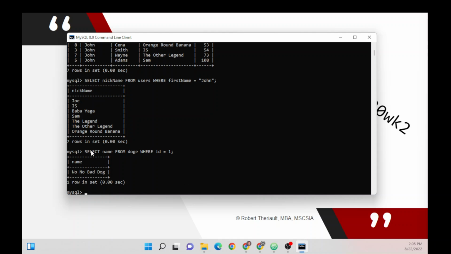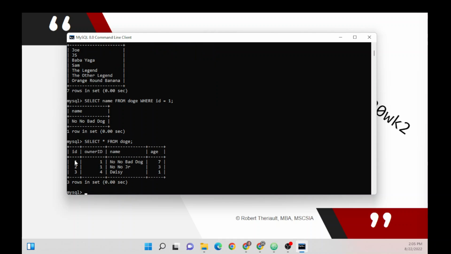So in this case, if you notice, I switched the table up on us. So in this case, we're selecting the name from Doge where ID equals 1, and that is the name of that. And again, I can do a quick select star from Doge. And you can see ID 1 is indeed the name that was pulled up here, right? So these are some good examples of how exactly the select statement works, right?